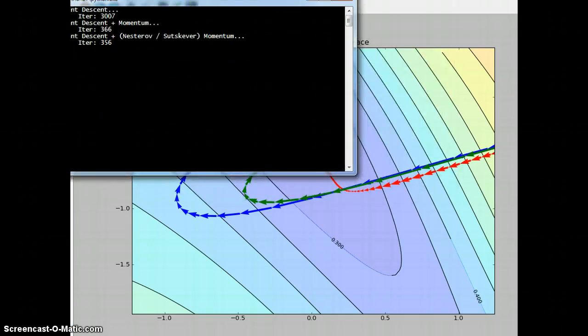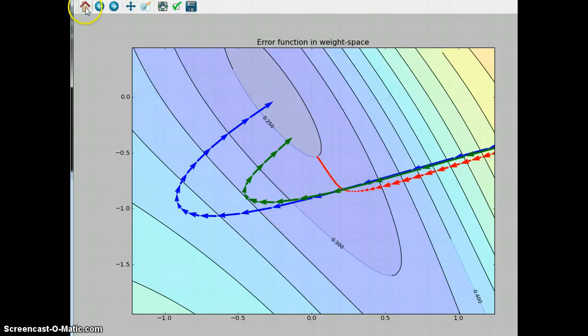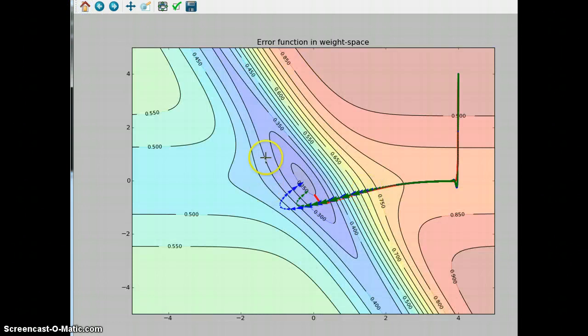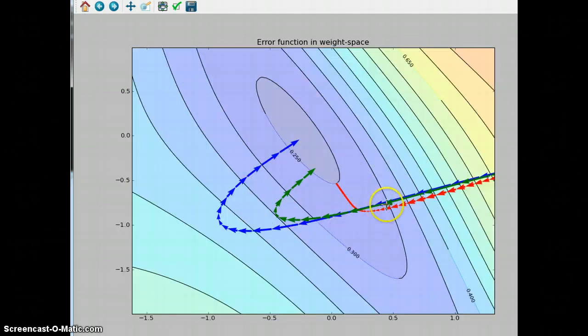So that's kind of a cool comparison between the two different kinds of momentum, the two different ways to implement it, and you can see it visually here to get some intuition about what it's really doing. So I hope that helps anybody.